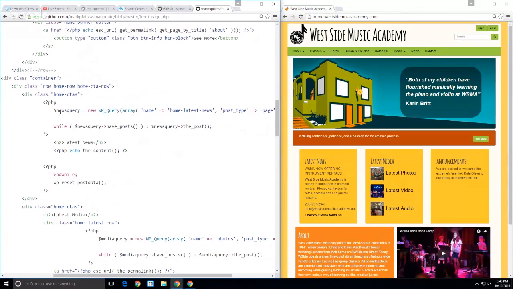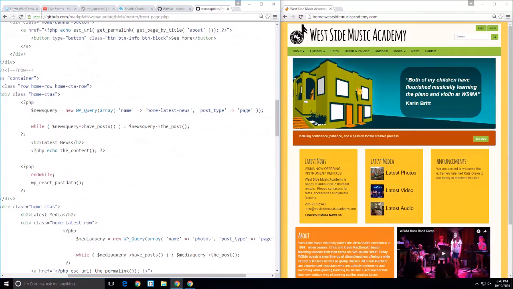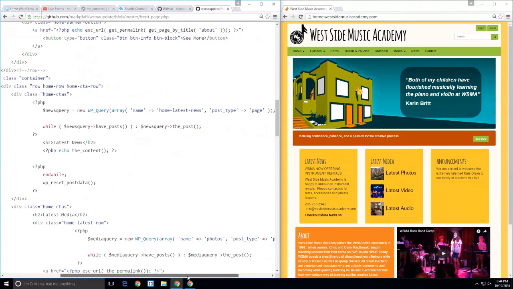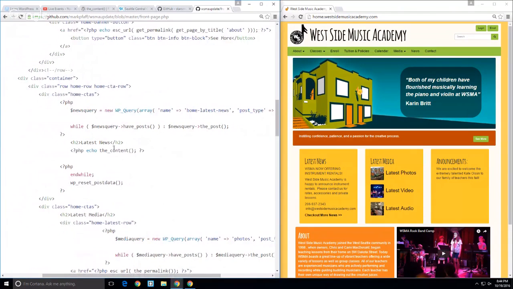So this is basically some code that is running a query looking for the name home latest news of post type page. So all it's doing is going back to your admin panel and looking for a page that's called home latest news, and it's going to throw the content into this little box right here. So when you're doing your HTML files, you're going to have maybe some filler text, some lorem ipsum, and then you're going to say, oh, well, they need to be able to edit this part.